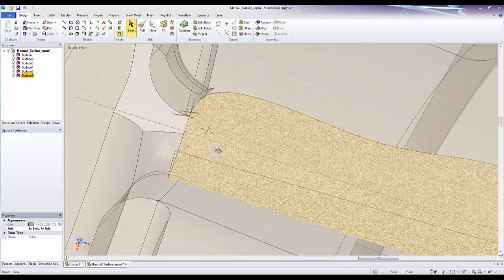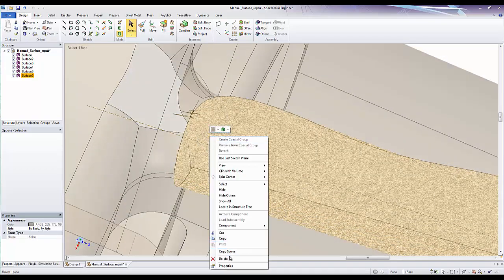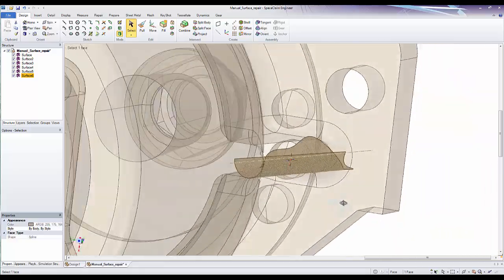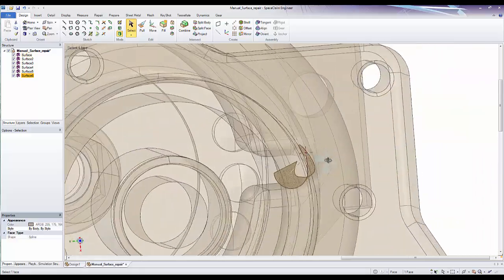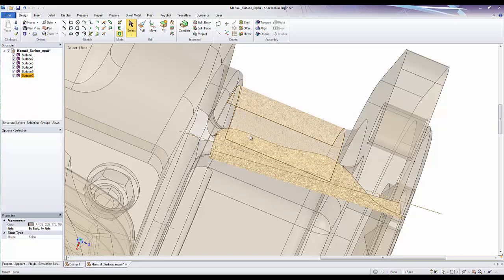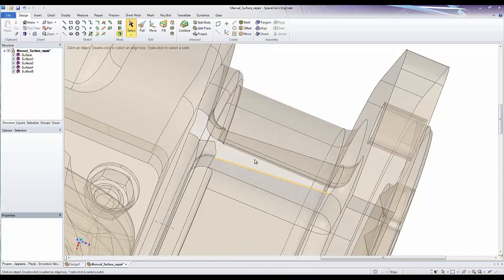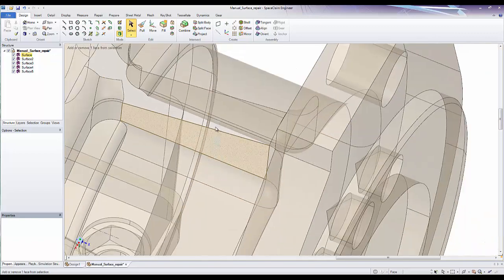We can see that there's another one there just like that. So we'll go ahead and delete that one too. We can see that it's corrupt on one end. It extends through the model. It sticks out over on the side here, so it's not even really properly defined. So we'll go ahead and we'll just right-click on that face and delete it.